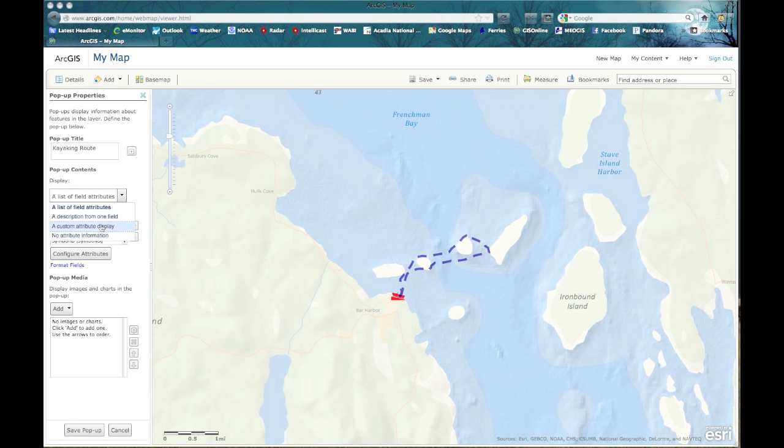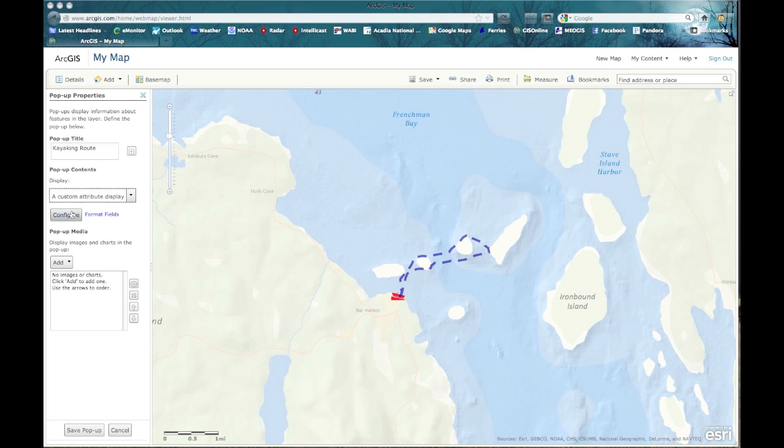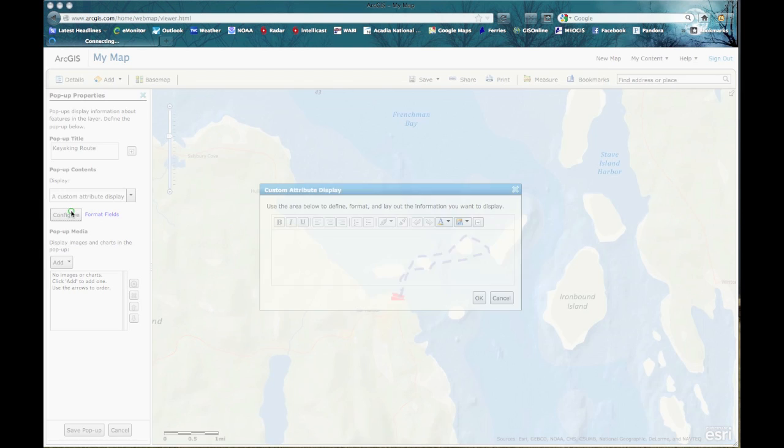I'm going to do a custom attribute display. Once I've chosen this option from the drop-down menu, I'll click the Configure button to type in what I want to show up in my pop-up. Once again, I have the option to either type text in directly, or if I wish, I can add specific fields from this layer by clicking the plus button all the way to the right of the tools, and then clicking on the appropriate attribute that I want to show up in my pop-up.